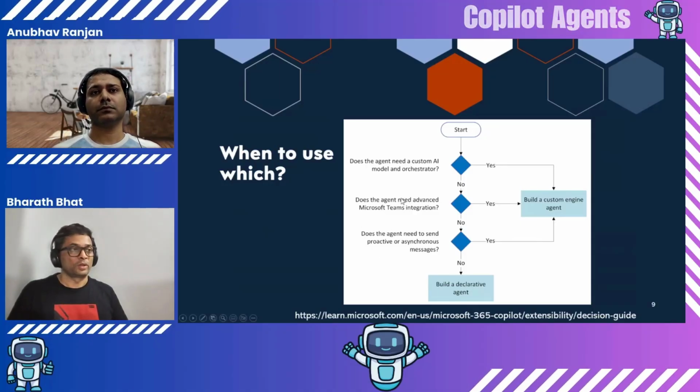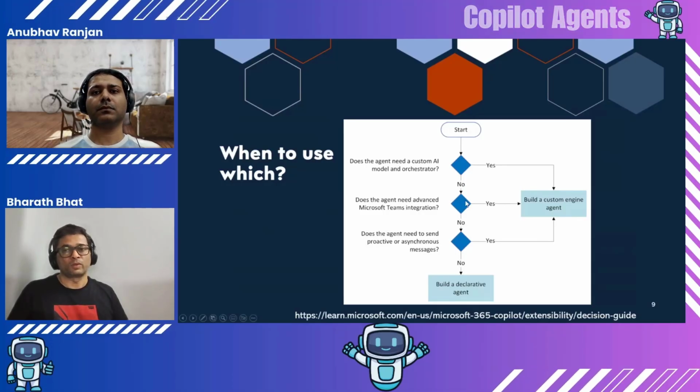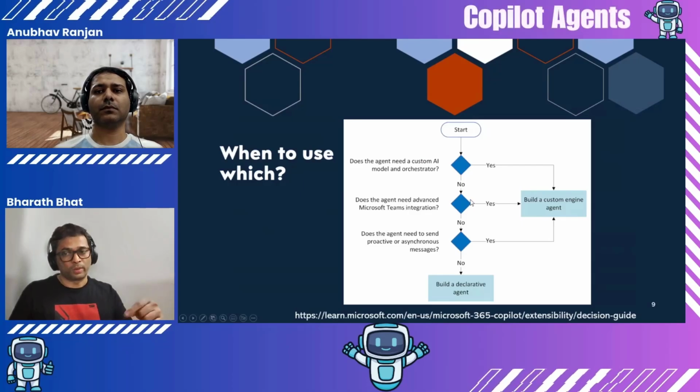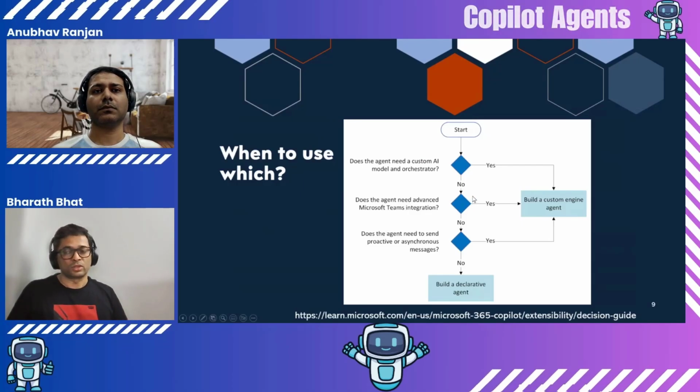Also, if you are looking at integrating into, say, group chats or meetings, that's where you would again want to look at the custom engine option. If you go by the declarative agent route, the Copilot will be available only within your Copilot view, so you get access to it, but not within Teams meetings or group chats, etc.